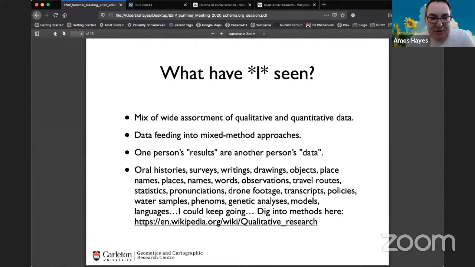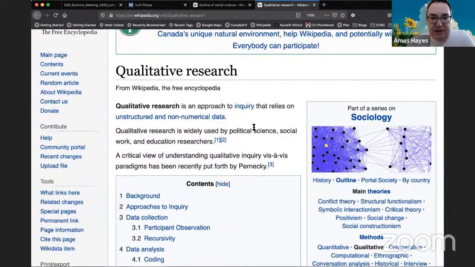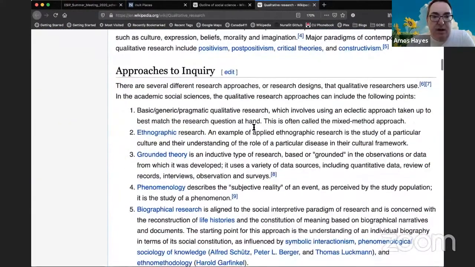Interestingly, things like place names, places, and names: for us, those are three different things, and they're handled differently, and that might not be obvious. There are observations, there are routes, there are numbers, right? We've got statistics, and there are all sorts of recordings of pronunciations, even how things are different bits of languages, and people doing genetic analyses, and there are models, and then it goes on and on. So if you're interested in some of that stuff, and even some of the methodologies and the kinds of data that they produce, refer back to Wikipedia, because hey, why not?